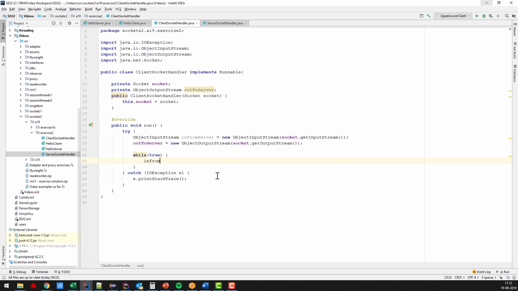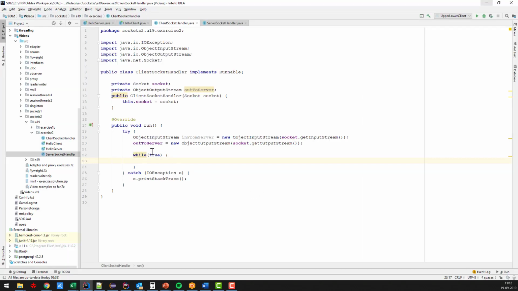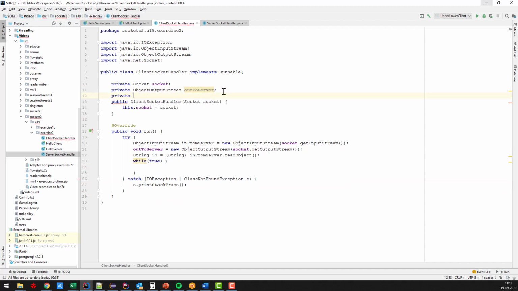So I say in from server. Well, the first thing that we're doing actually is receiving the ID. So I know that is also always the first thing. So we say in from server, and we say read object, and I know this is a string, and so we read an ID, and I need to add a catch clause. There we go, and we might as well collapse them. There we go, and I will just put the ID up here, private string ID.